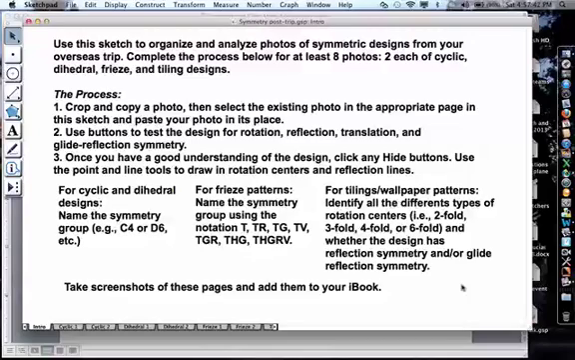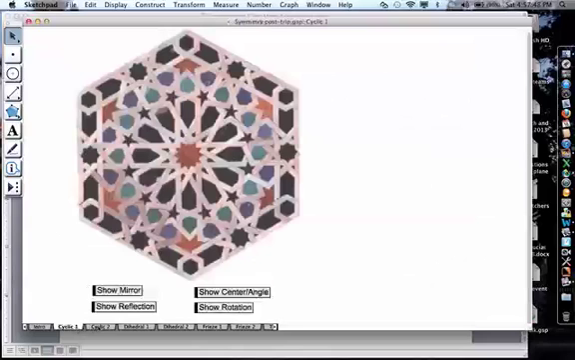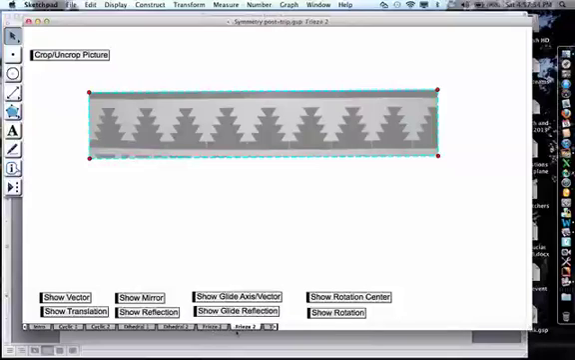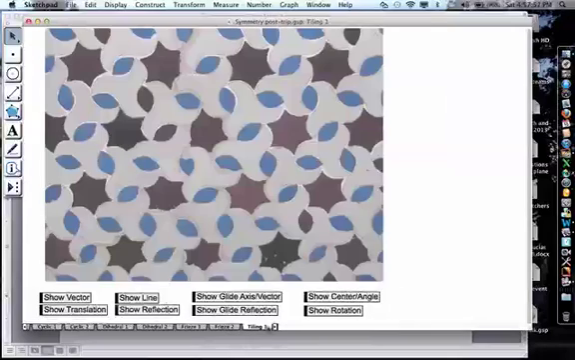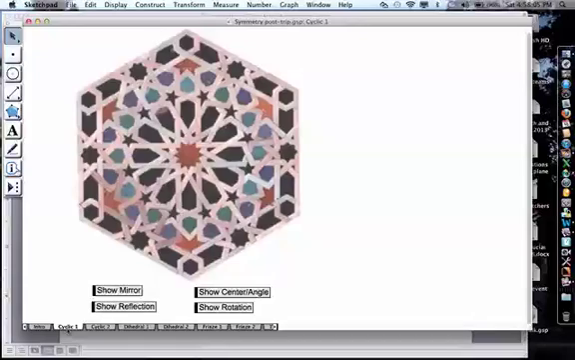So the process is to crop and copy a photo. Let's go ahead and do that. You've got 8 pages in the sketch: 2 pages for cyclic designs, 2 pages for dihedral designs, 2 pages for frieze patterns, and 2 pages for tilings. There are pictures in here already, but the idea is that you're going to crop and copy your own pictures and paste them in over these pictures.